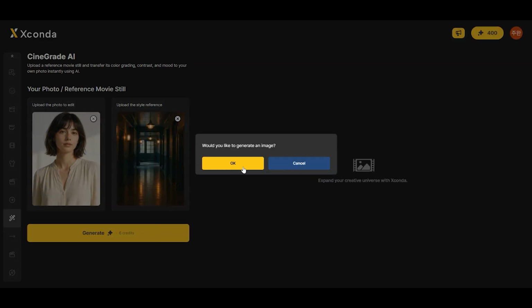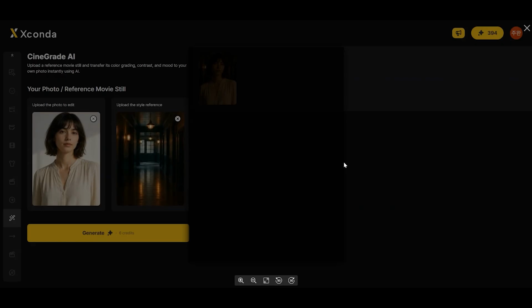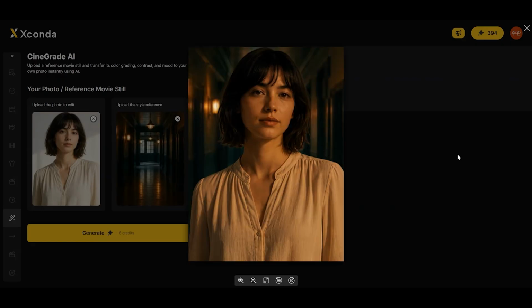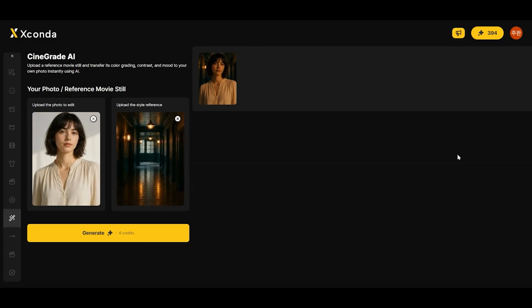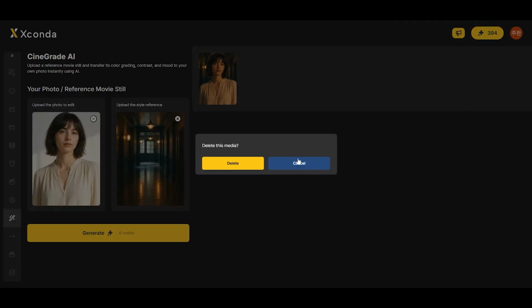Each generation costs 6 credits. Press OK on the confirmation pop-up to start generating. When complete, the transformed image appears as a card in the right result area. The result card maintains the original photo subject while reflecting the reference image's color tone and mood. Hovering over the result image reveals download and delete icons. Pressing delete shows a confirmation pop-up where delete removes the result and cancel keeps it.